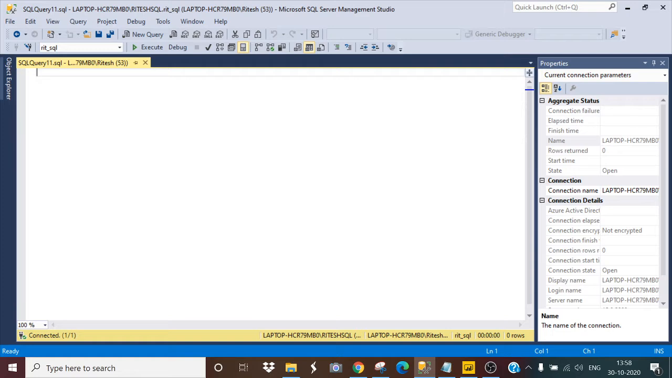Hi friends, my name is Ritesh and today I would like to teach you what is the similarity between the TOP command in SQL and the TOP N command in Power BI.